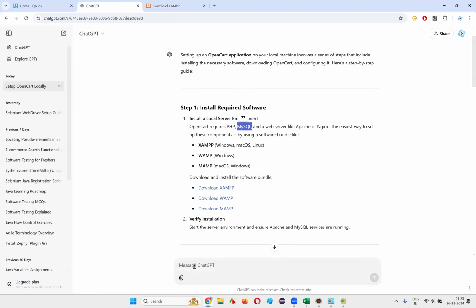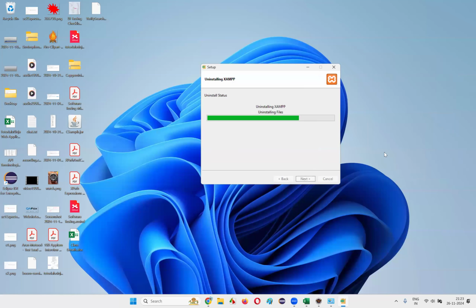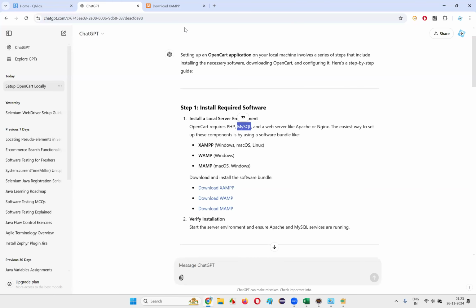MySQL database, DBMS software. What is the DBMS software you are going to get? Apart from PHP and Apache Web Server, you are going to get MySQL DBMS software. So by setting up that MySQL DBMS as part of this setup of XAMPP, we'll be able to access the database. Got it?